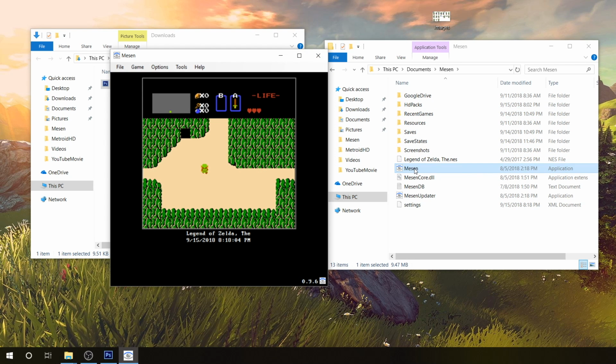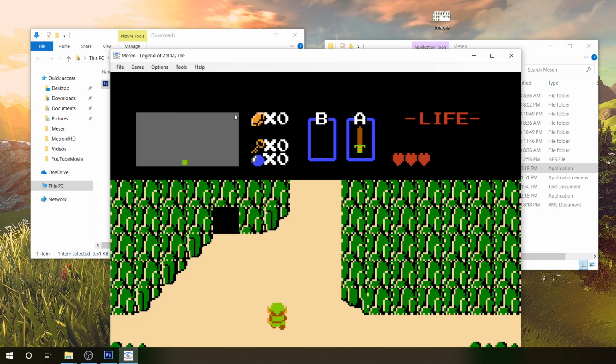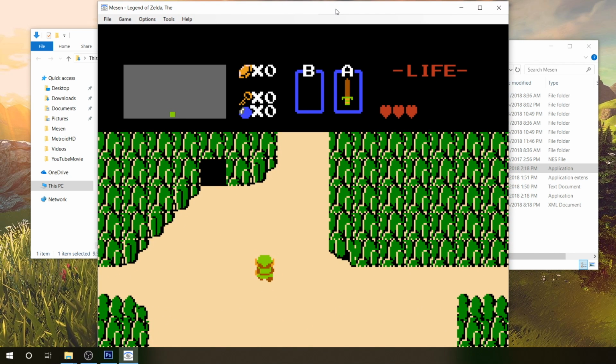Now keep in mind, I only replaced the sprites for one area, so it's going to look a little weird when I move around, but that's expected. So we're going to start it. Options, video size, we're going to go to 4x. There we go. Okay. All right, that doesn't look too bad.